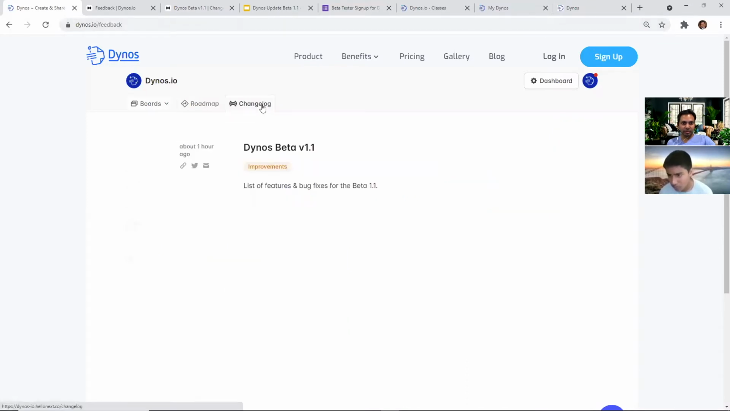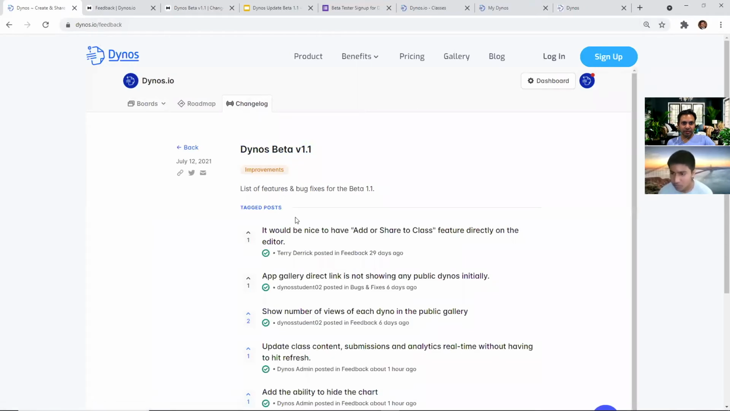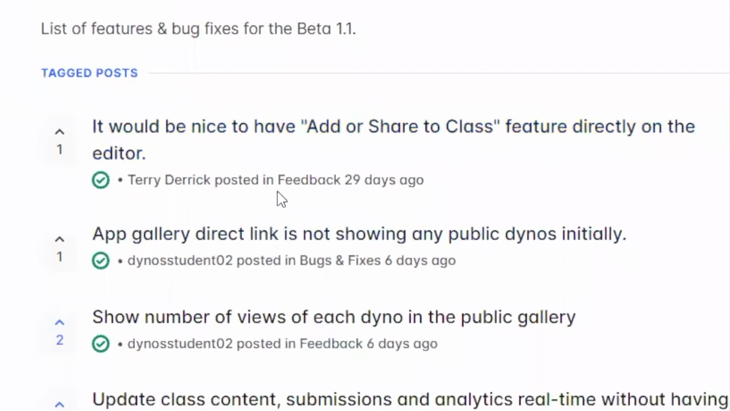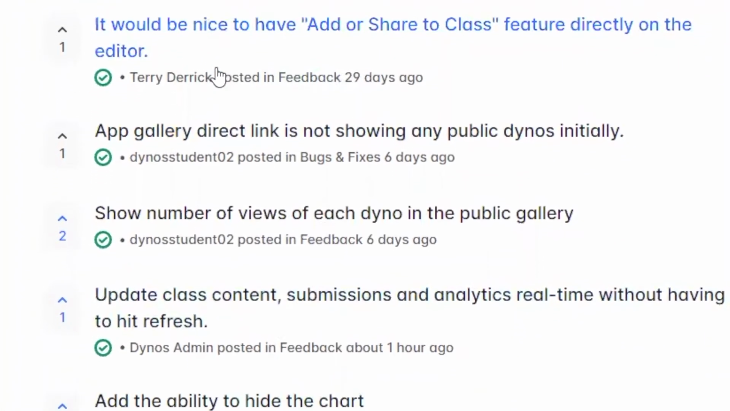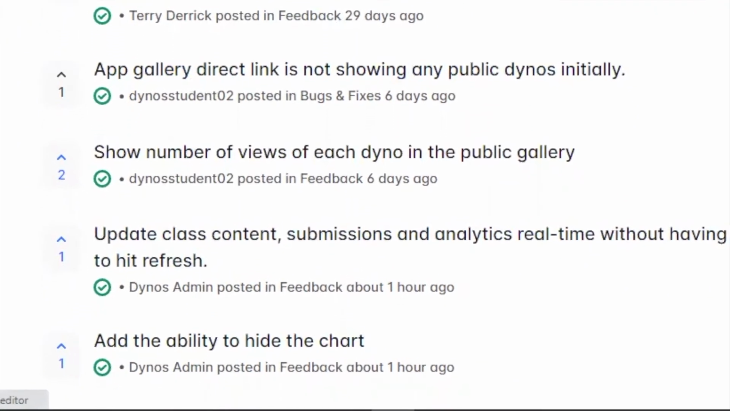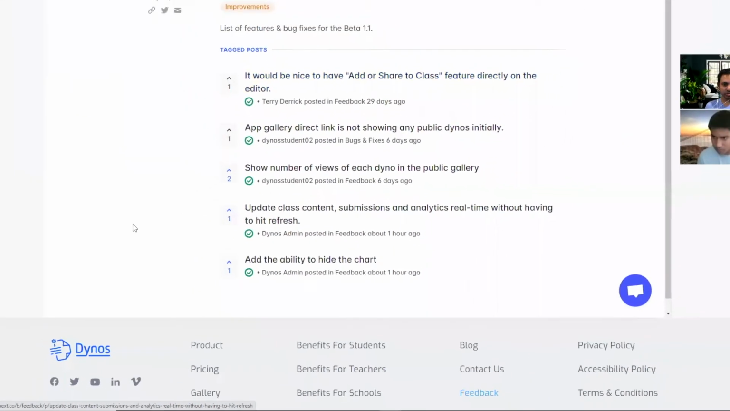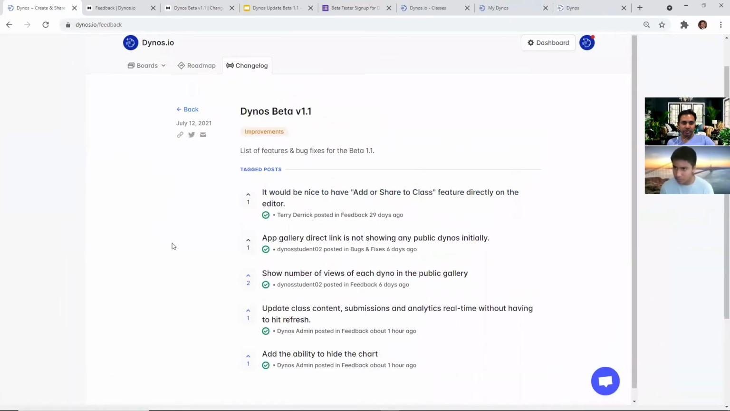Dynos.io/feedback. You can click on the change log here, and if you click here, you can actually see all the things that we updated. You can click on any of these items and you can see all the conversations we had, everything. So it's super simple.